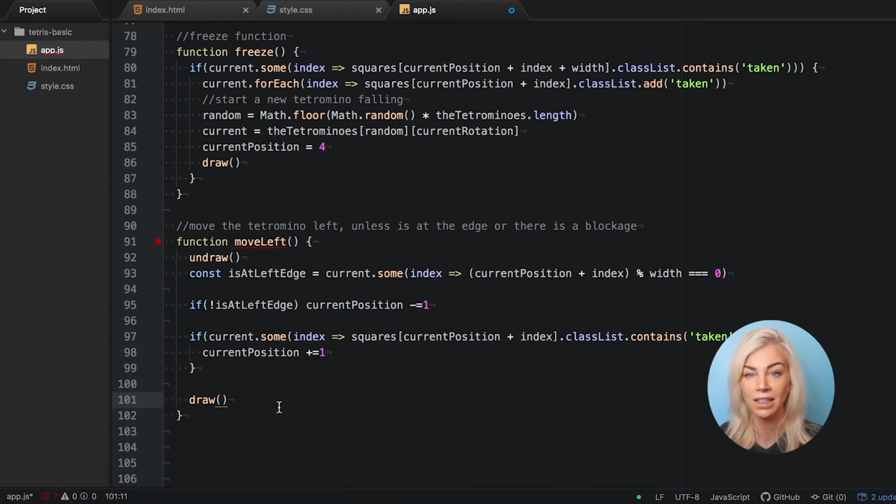Okay, so that was a lot to take in. So before we start writing the move right, move down, and move up function, let's wire this all up to see if it works first before we move on.